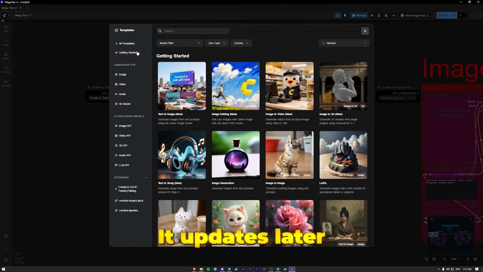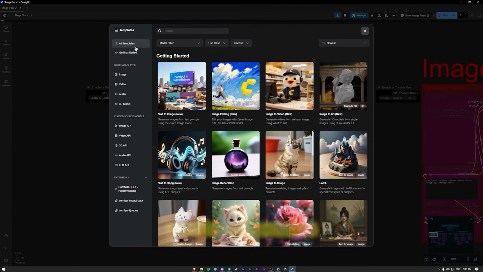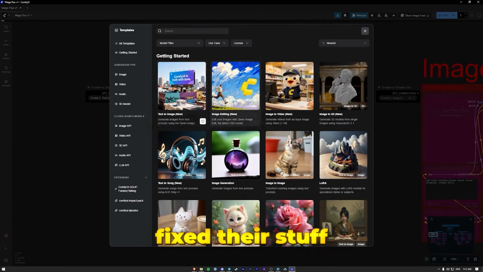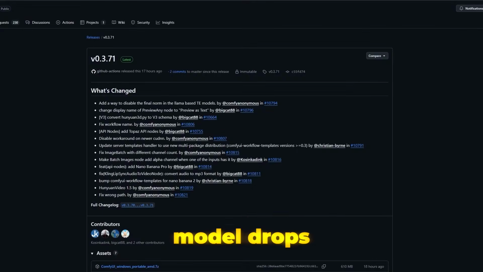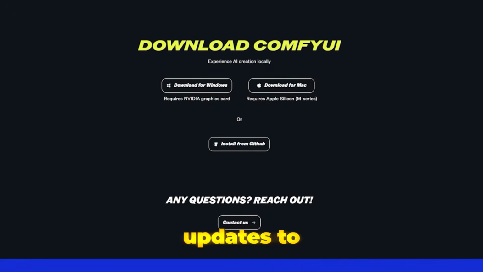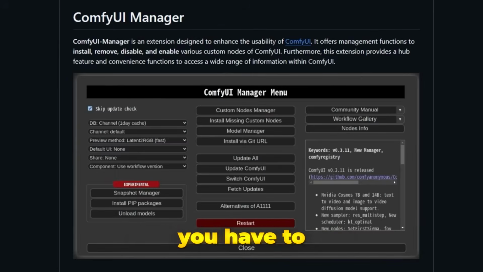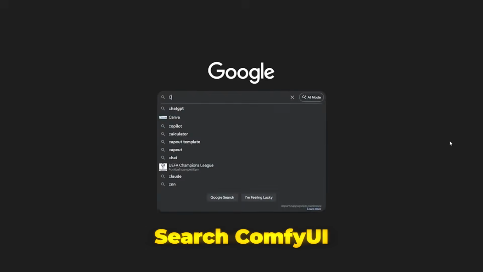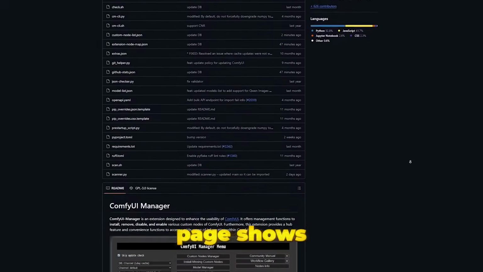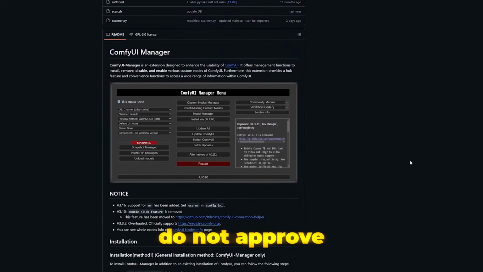It updates later, which means by the time you get the update, node creators have already fixed their stuff. And don't worry, when a new model drops, ComfyUI fast-tracks updates to desktop too. So you're never waiting longer than portable users anyway. If you're dead set on using portable, you have to install the manager yourself. Search ComfyUI Manager. The GitHub page shows how to install it, but I do not approve.